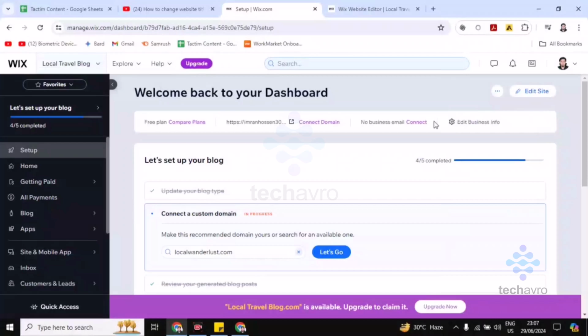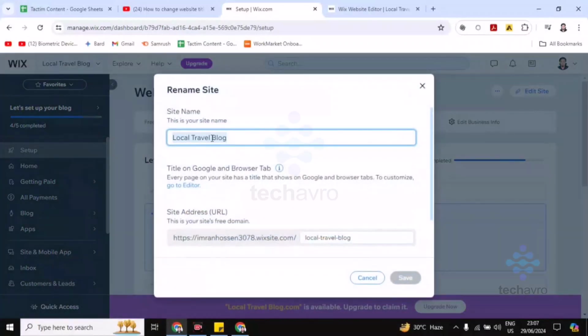Choose rename site. And you can see here the name already exists. Now if you want to change the name or title, you can name it any name you want. I'm naming it Techavro. Now you can see here the URL site. You can change that URL site also, name Techavro. Now click on save. If you click on save, your name will be changed to this name.